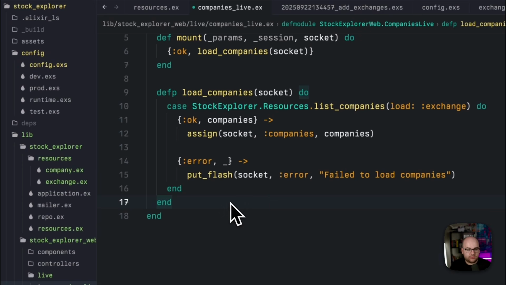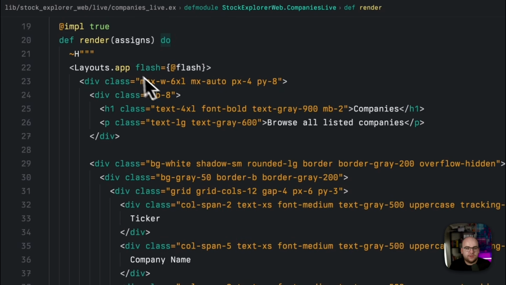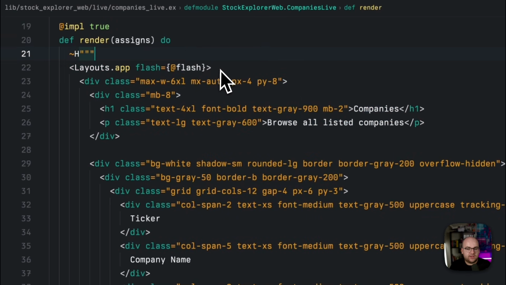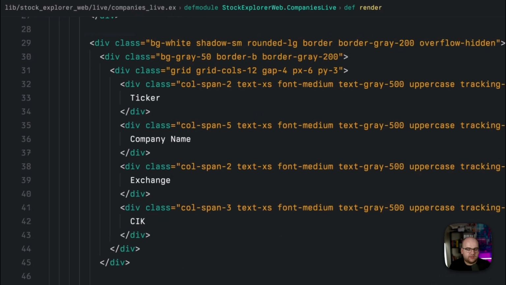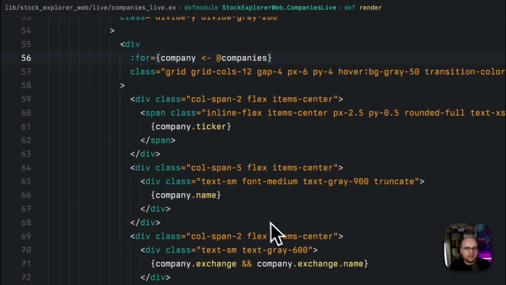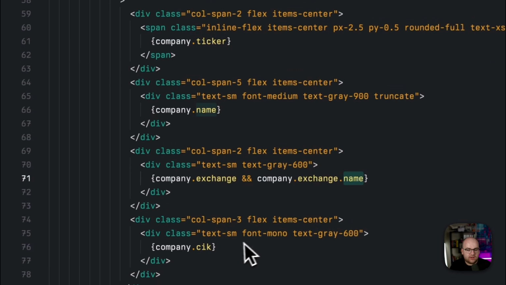Then, when this component renders, we're going to have this HTML template. So it's going to be inside of our app layout. This is new from the latest version of Phoenix. We're going to have a div that's a container, and we're going to loop through all of the companies in our state, rendering out the ticker, the name, the exchange name, and the central index key.